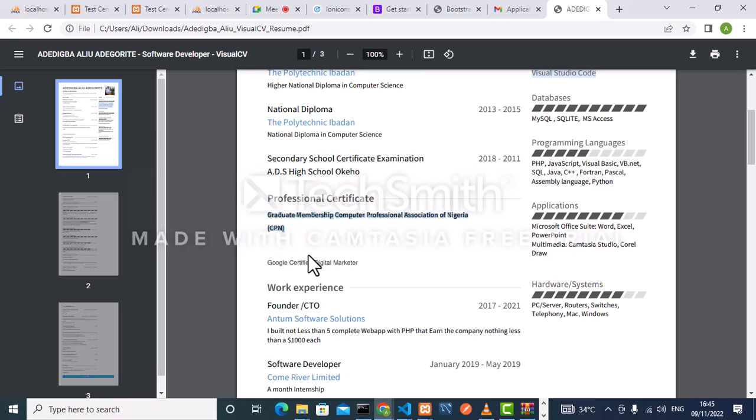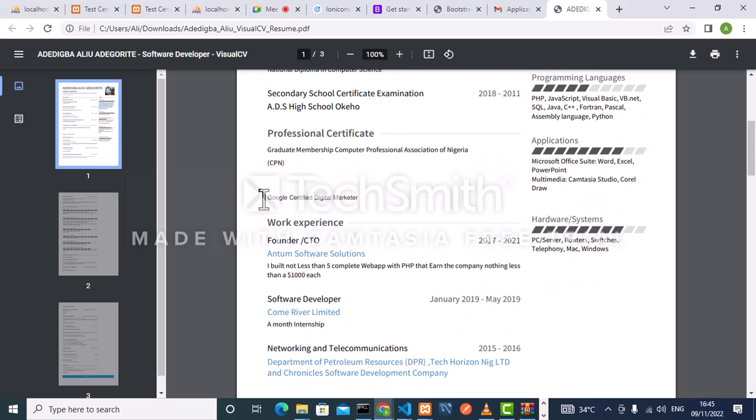Then like this one, Google certified digital marketer. This is the kind of certificate you are going to get after this training. So you just include it here, so they will know that okay, you have this certificate as well.